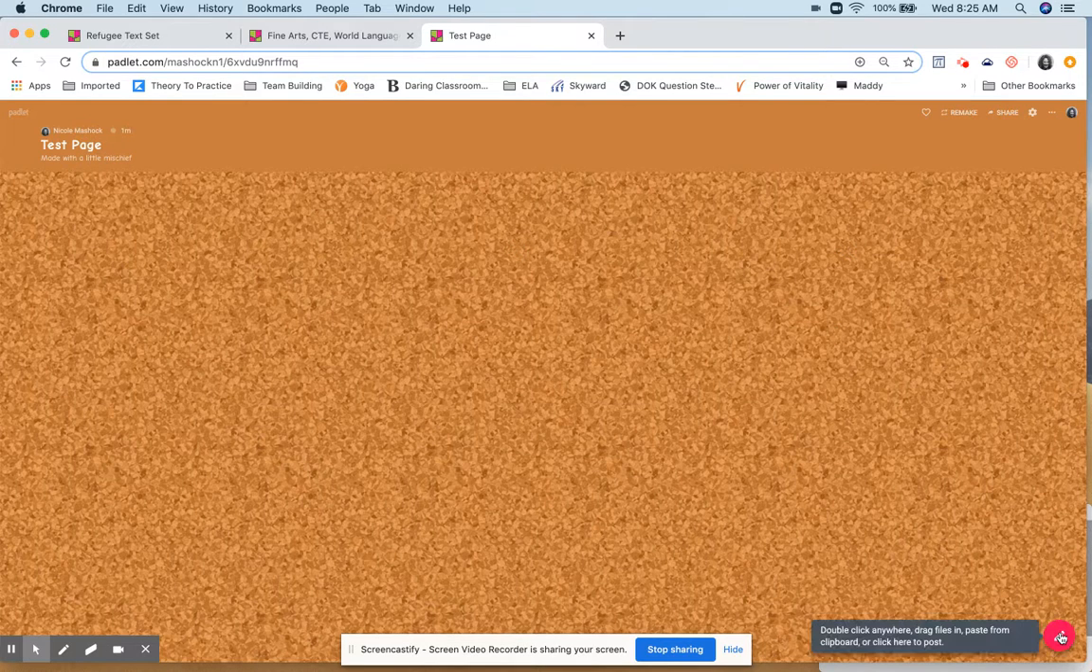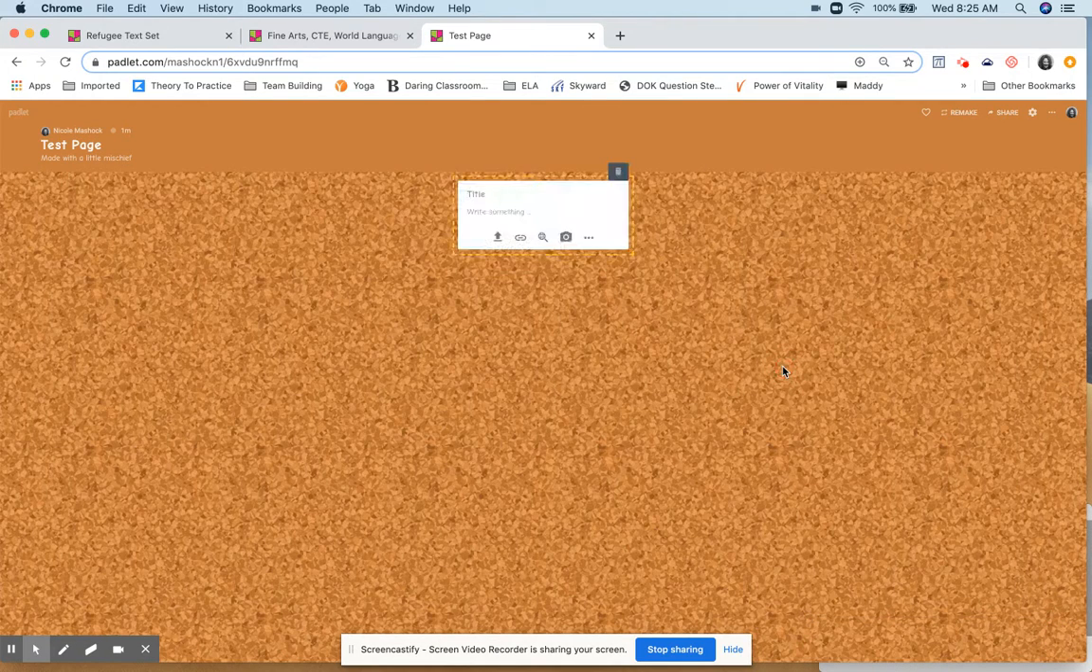And so when we're looking down at the right, you can see that there's a plus sign. And so when you do that, you can double click anywhere. You can just drag files in, you can paste from a clipboard, or you can click here to post. So if I just double click on here, I can see my first post is going to appear. And once I do that, here's where I can write.